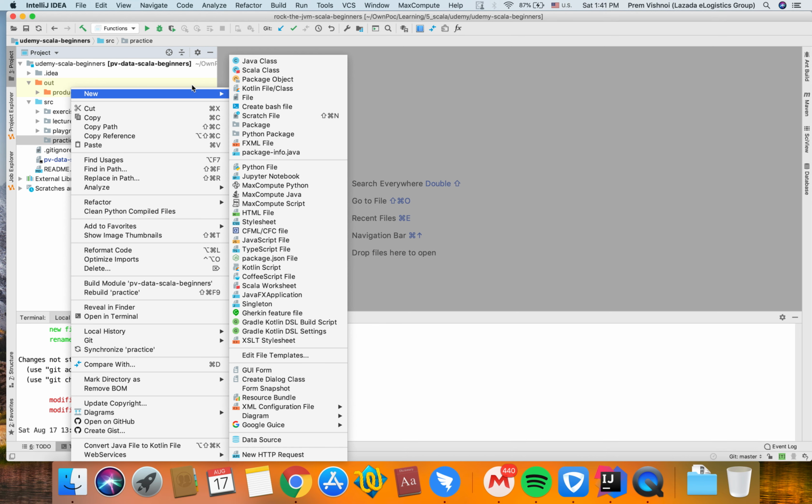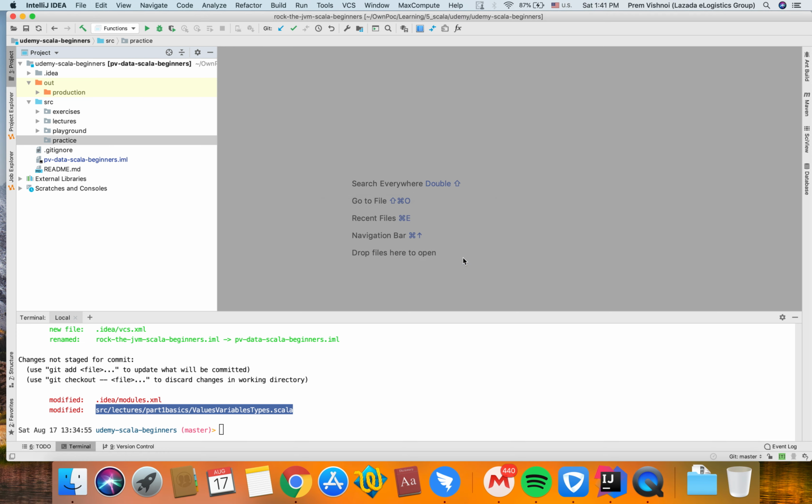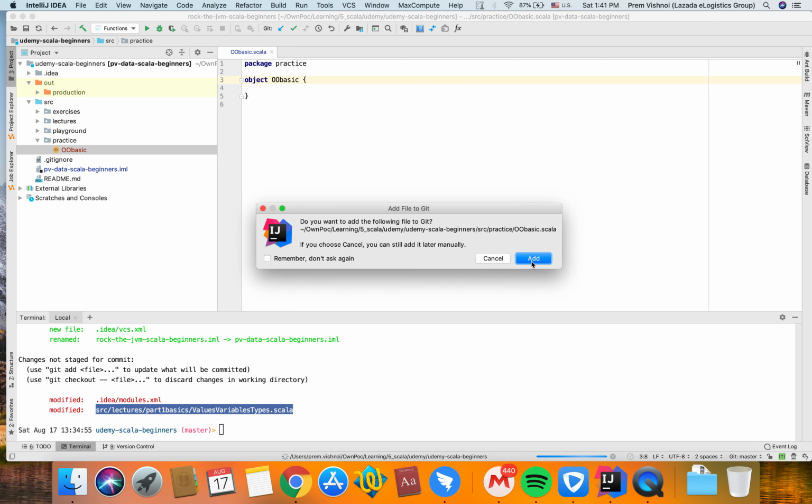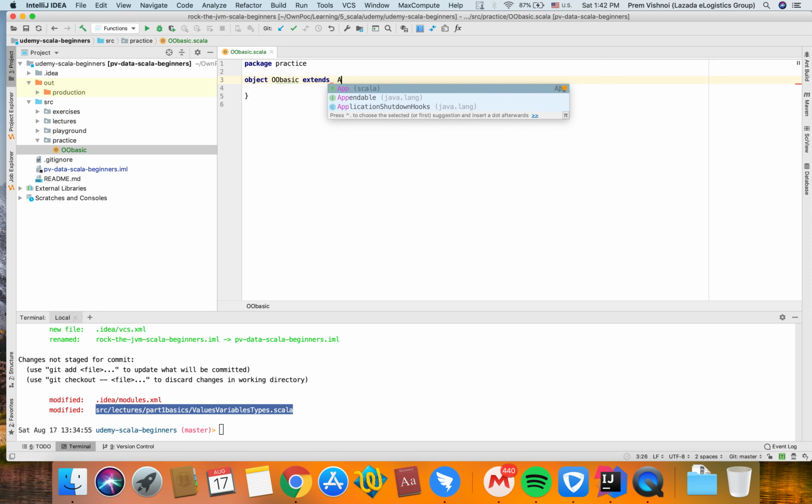Here, go to here, then create a Scala class. We can give the basic name, and here we need to select Object and select it, and it will ask whether you want to add get or not. Let me add it, and we need to extend the App class in Scala, as you know.